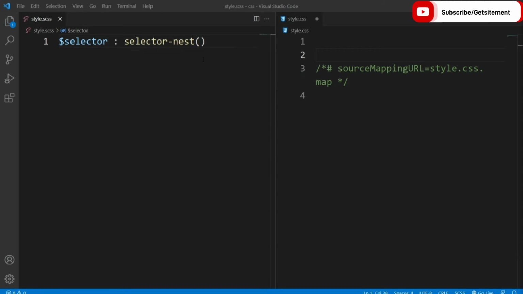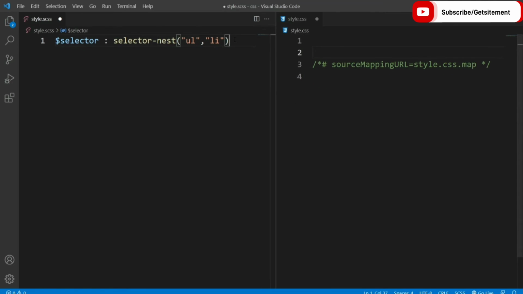Basically inside this selector-nest function we pass a total of 2 parameters, and both the parameters should be selectors. So for our first parameter I am going to take double quotes and use ul, and for our second parameter I am going to use li, and then a semicolon to end this line. Basically this selector function is going to make our first parameter the parent tag and our second parameter the child tag of our first parameter. I want to say it is going to create the ul tag as parent tag, and the li tag as child tag. It is going to combine both the tags and create a selector.